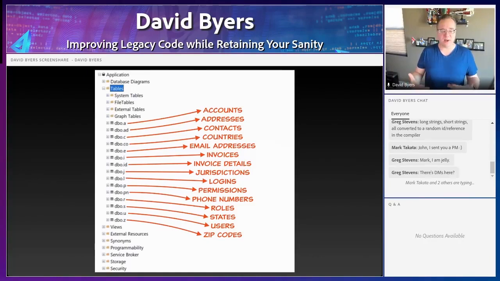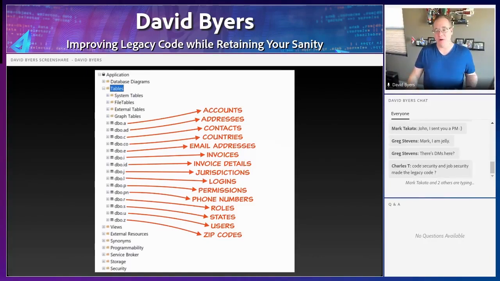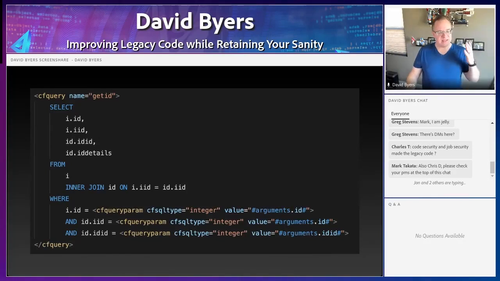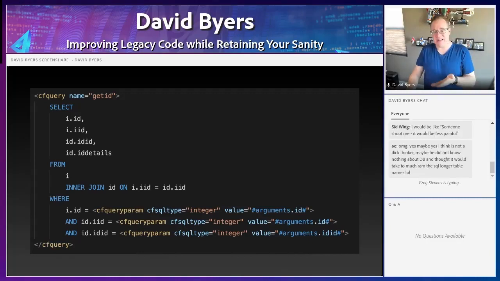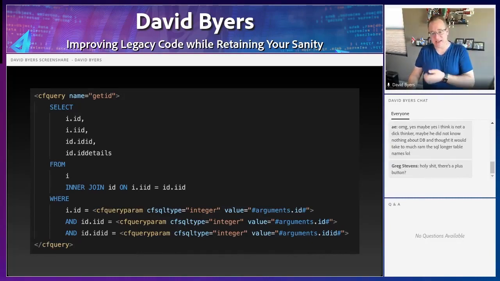So we're looking at this and we're saying, okay, wow. Looking at this, ID is not the ID of the table. Or, in the first instance, it actually is. But IID is the invoice ID. ID is the invoice details ID.